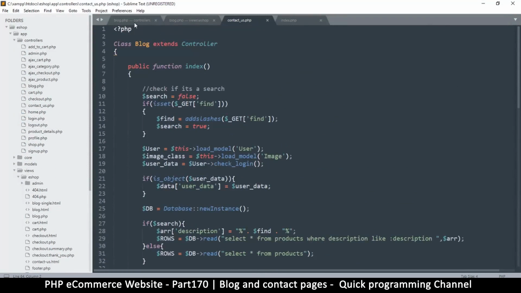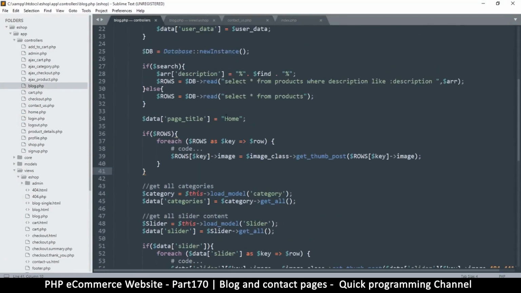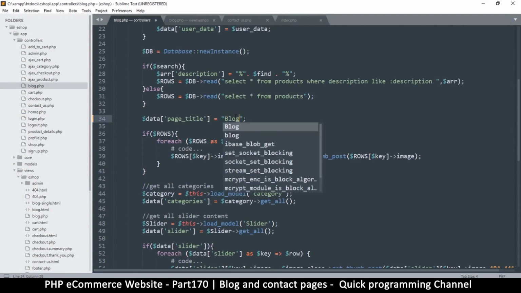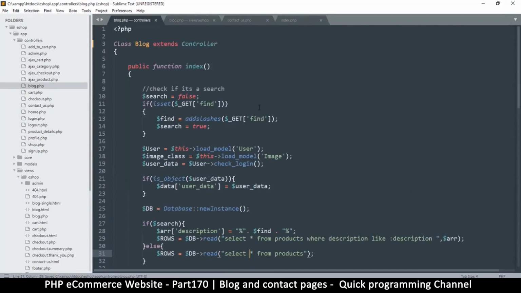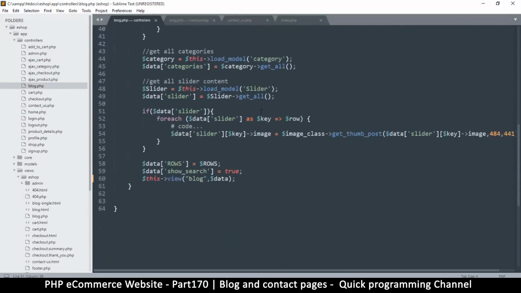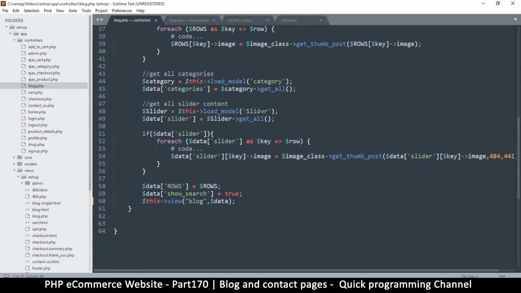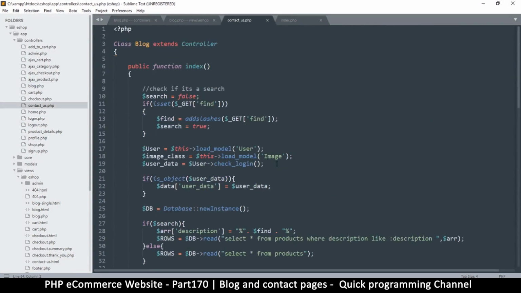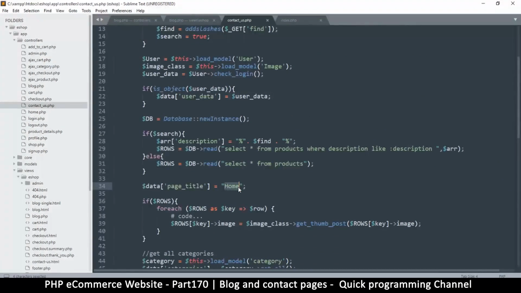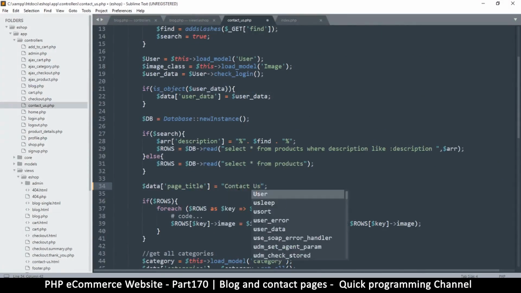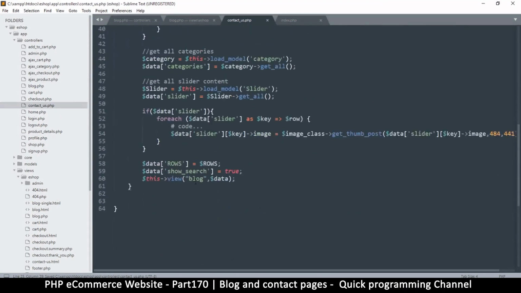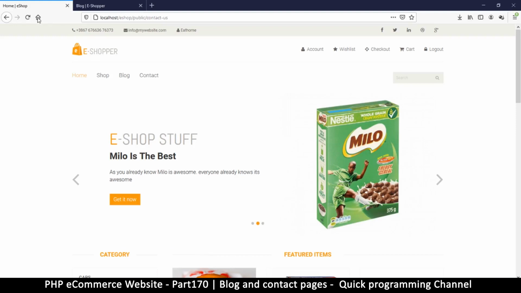So one thing I did forget in the blog controller is to change the page title. So change the title to blog. And the rest of the things I don't want to delete because we will use some of these things. So just leave them be. Let's do the same with contact us, and the title is contact. And the view is going to be contact. I think we can leave it at contact. Just make sure it's a small letter here. Okay, back here, and let's refresh.